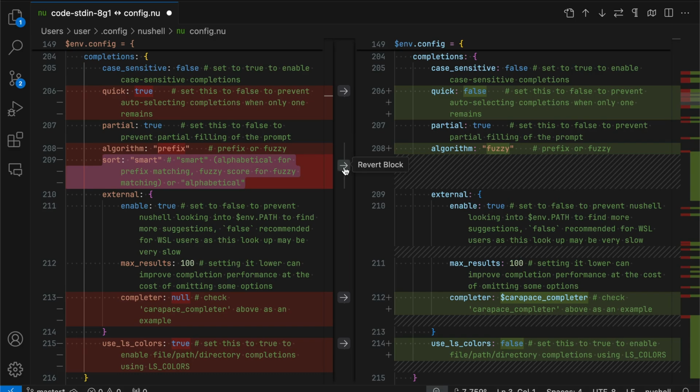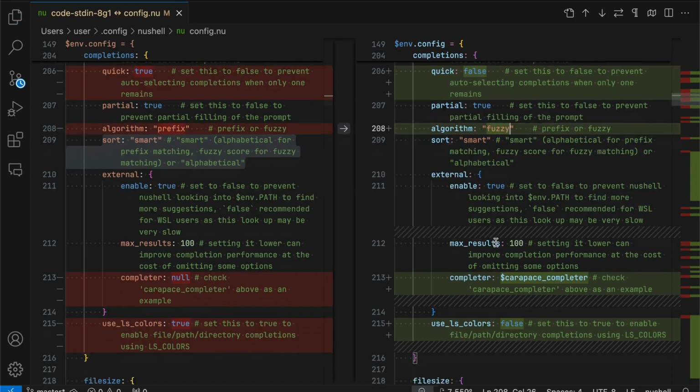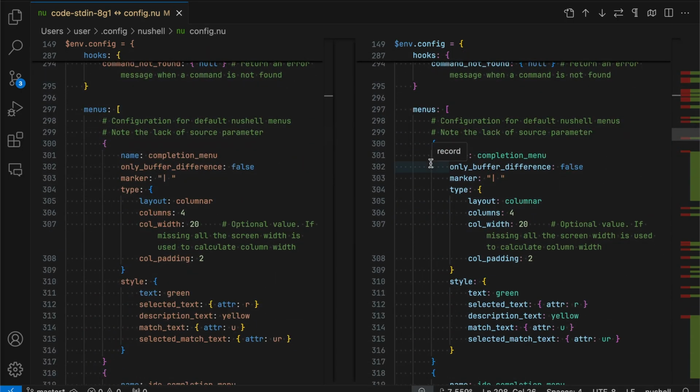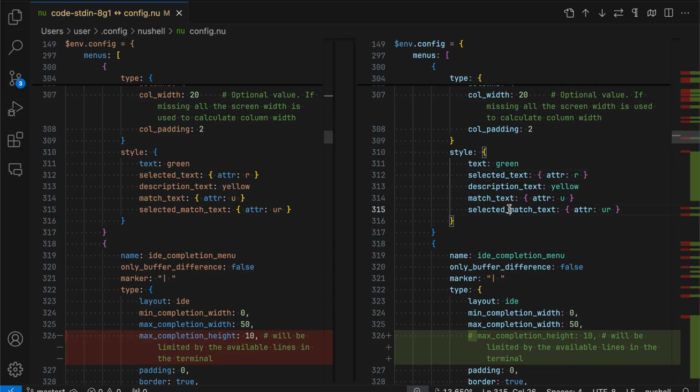I can just hit this button, revert block, and now I got the new line from the default settings into my config. Here was fuzzy. And so on, one by one, you can check what is different for you and what is different in the default settings. I'm not going to spend our time together on that, but let's say I went through all the settings.